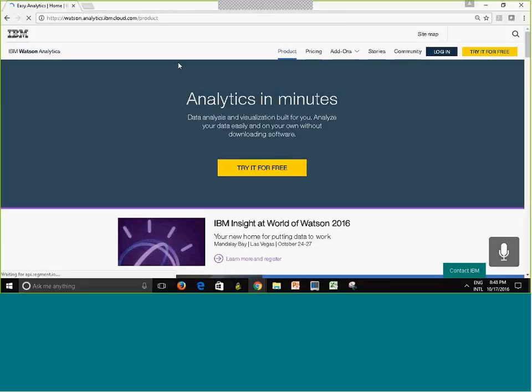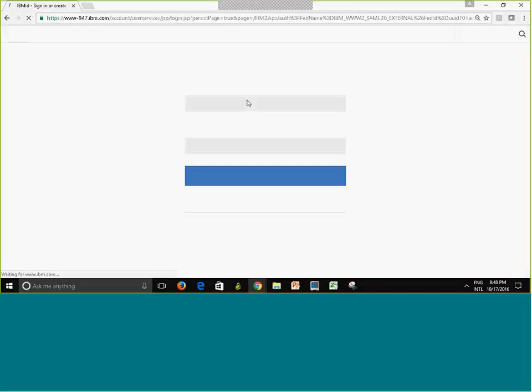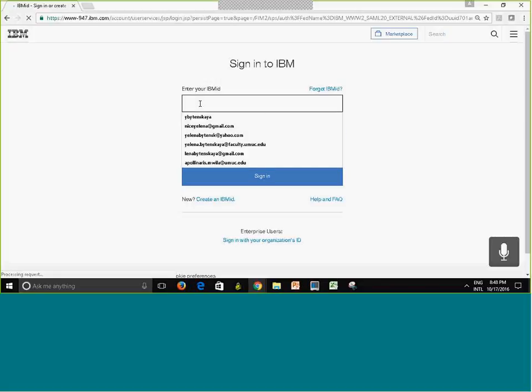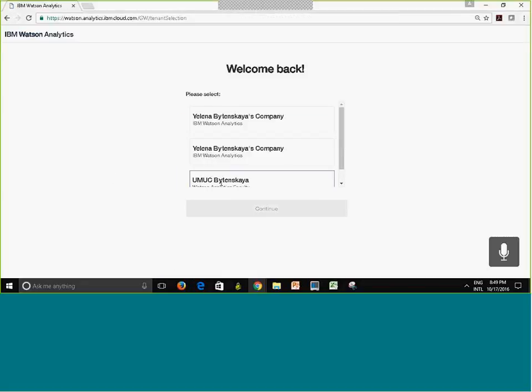Okay, so here it is. This is the web page that you're going to see when you log in, and let me log in on this browser, right? So this is my IBM ID, right? Your IBM ID is going to be your email where you got your invitation, and I'm going to log in now. And now I wanted to show you something.